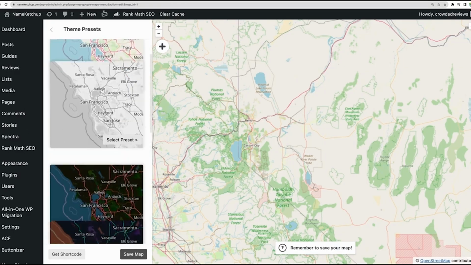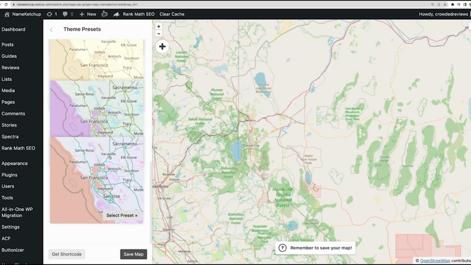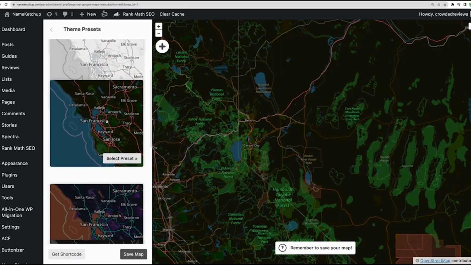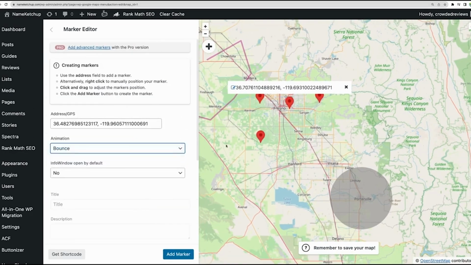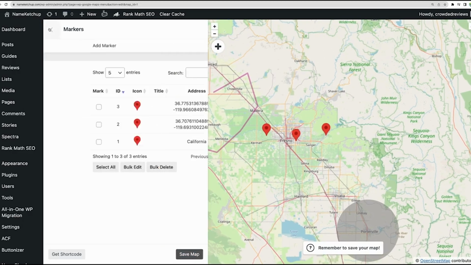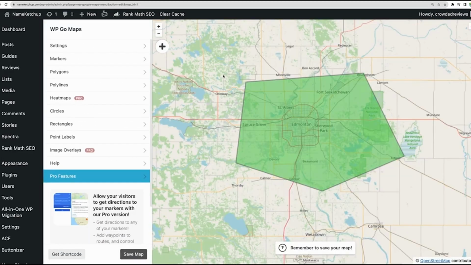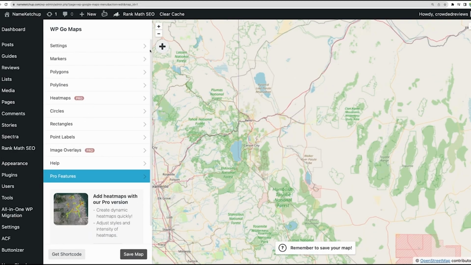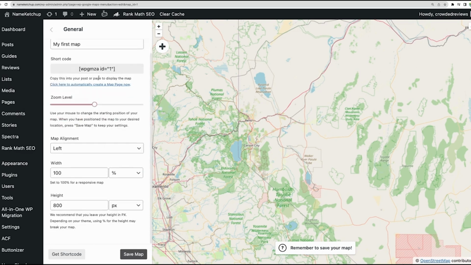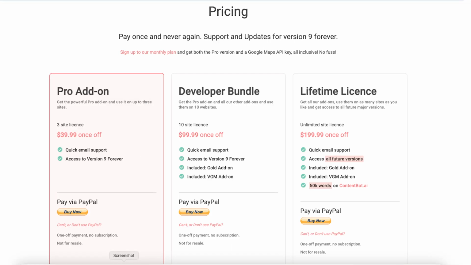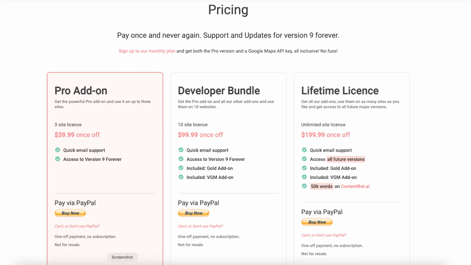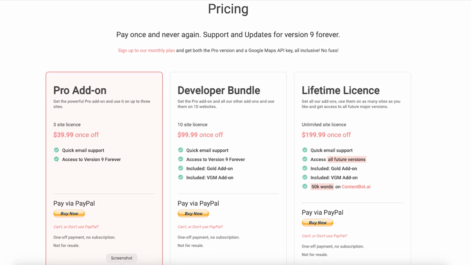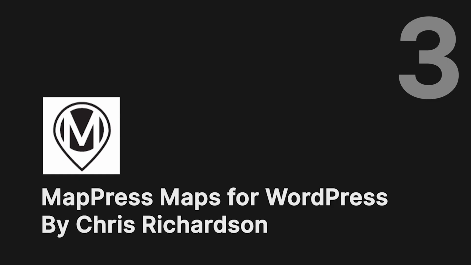This plugin offers multiple map themes, and you can even create a custom theme to match your site's design. Adding markers is straightforward. You can do it by typing in an address or using latitude and longitude coordinates. Additionally, WP Go Maps integrates well with Elementor, allowing you to add maps directly to your Elementor pages. Pricing starts at $39.99 per year for use on up to 3 sites, with plans available for up to 10 sites or unlimited sites.